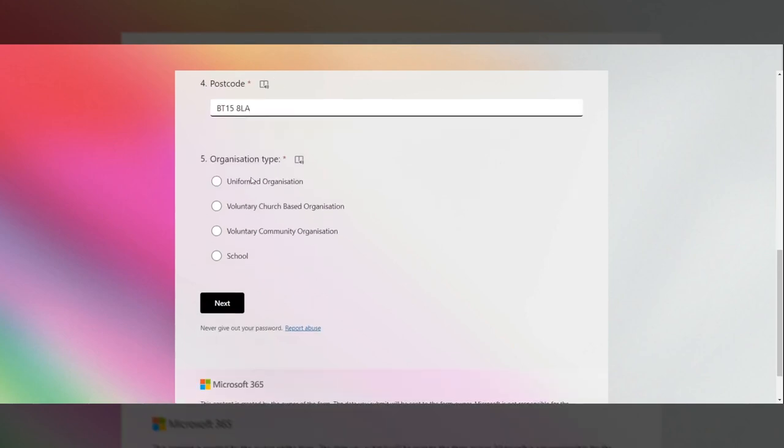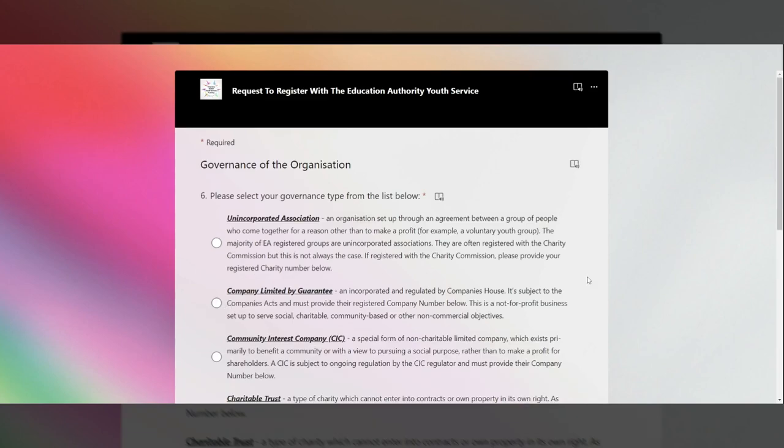And the last question on this page is the organization type. You're a uniformed organization, a church-based organization, a community organization, or lastly, a school, and only schools should select that option. So for example, if I'm a BB or a GB or a Scouts group, I would be a uniformed organization.